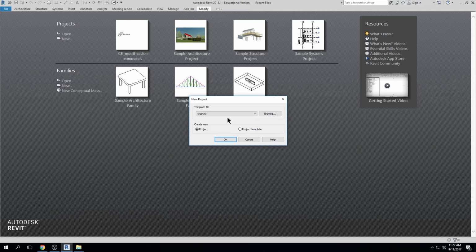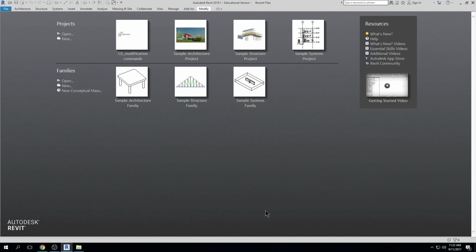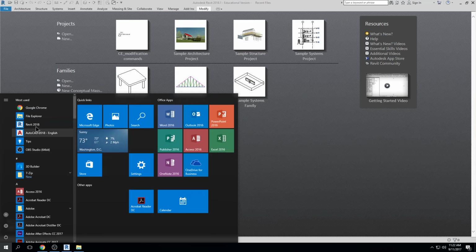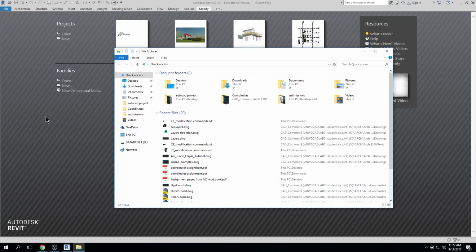oh shoot, no, we don't have any. This is a product of me not having a T drive. Let me just see if I have a T drive yet.